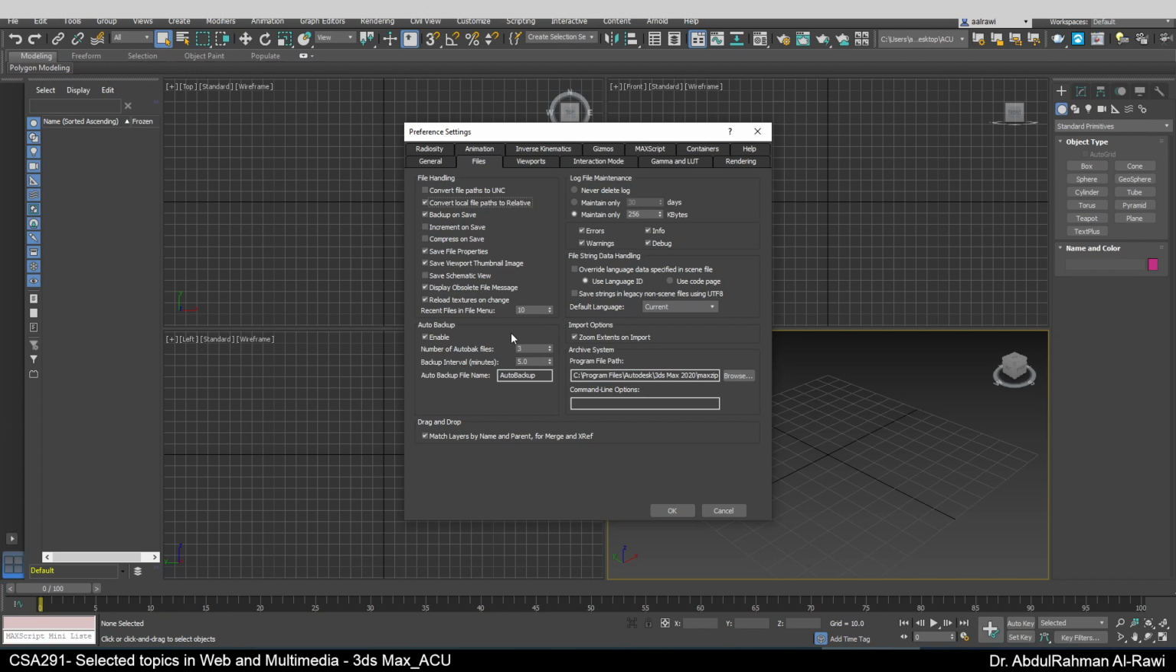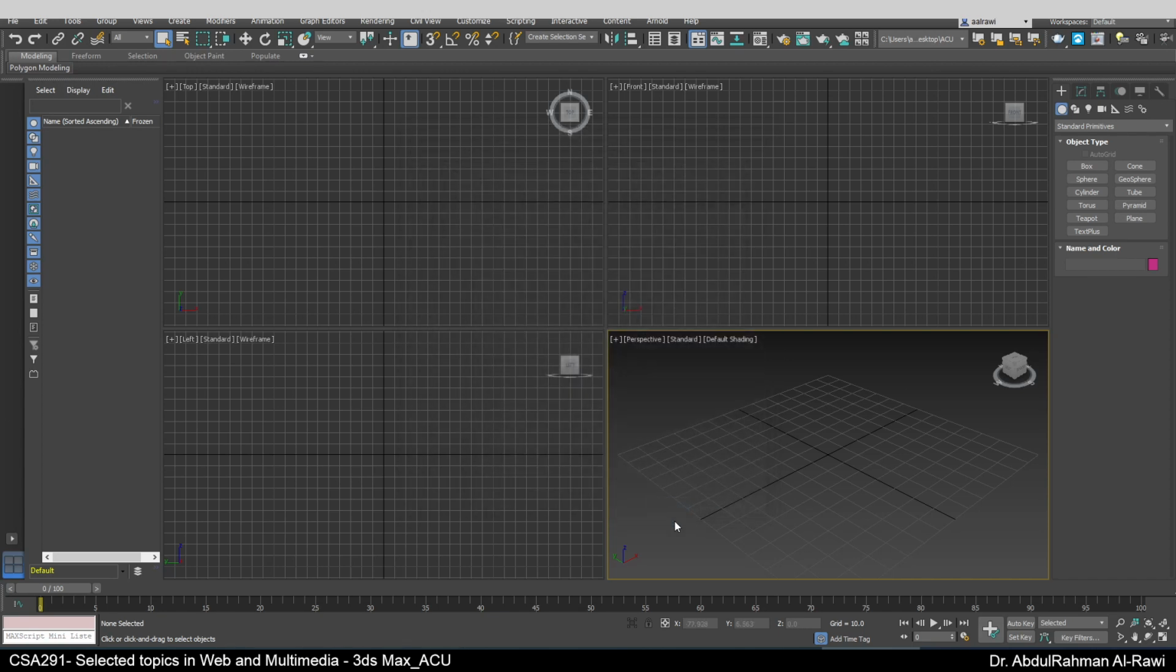Okay, and we are going to demonstrate this as we go. But at this point, you should just check this on. So again, you go to Customize menu, and then you select Preferences, and then from Preferences, we go to Files and select Convert Local File Paths to Relative, and then we hit OK. And now we are ready to create our folder.